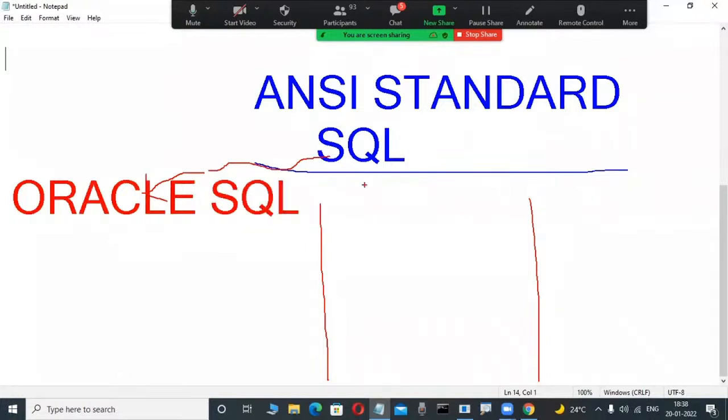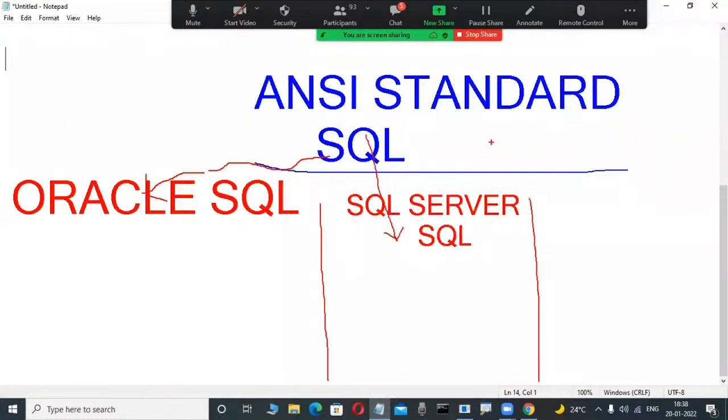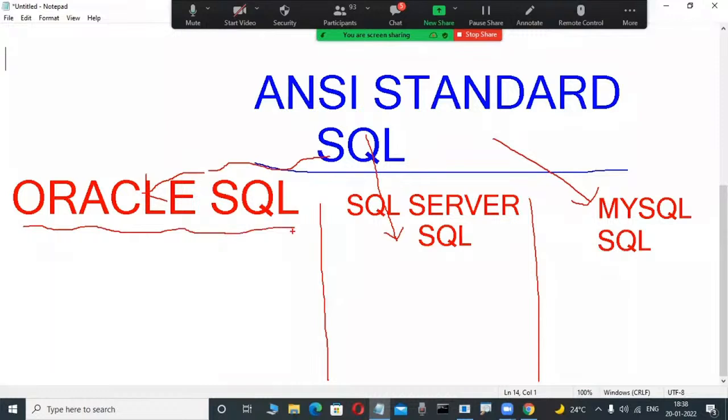That is important, and many people don't know it. Again, SQL Server, a Microsoft product, created their own SQL from this ANSI standard, called SQL Server SQL. MySQL also created their own SQL language from the ANSI standard, called MySQL SQL. That's why in our class we are learning Oracle SQL. All these SQL languages are conceptually the same.